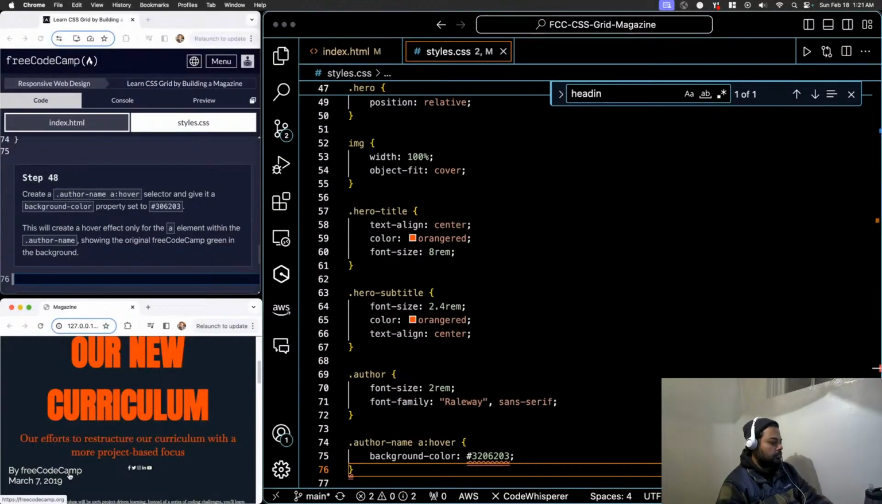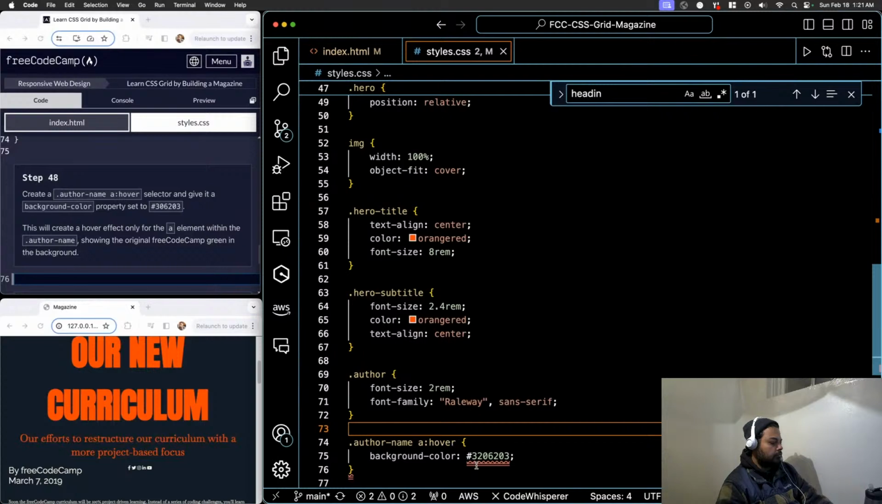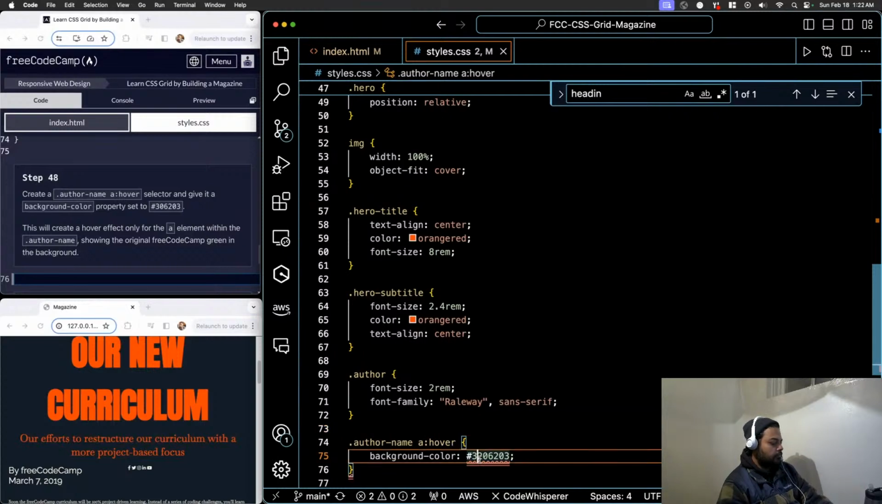Go over there. Background does not change color because the number is wrong. Too many numbers. 3, 2, 1, save. Hover. See, background color changes.